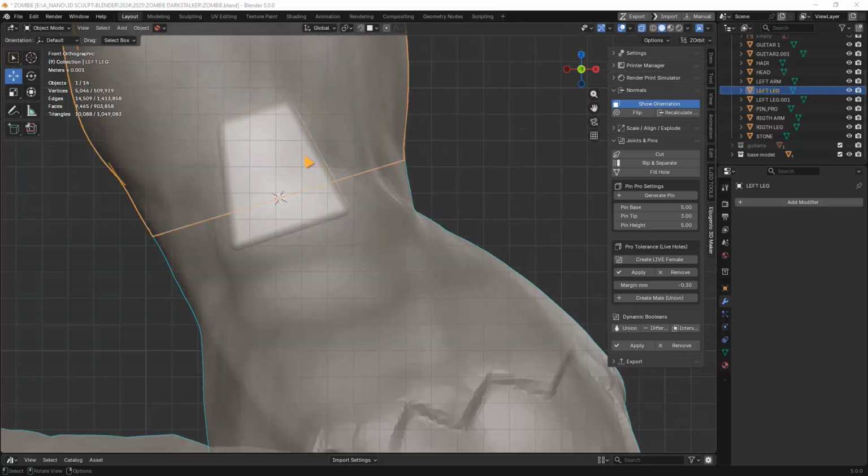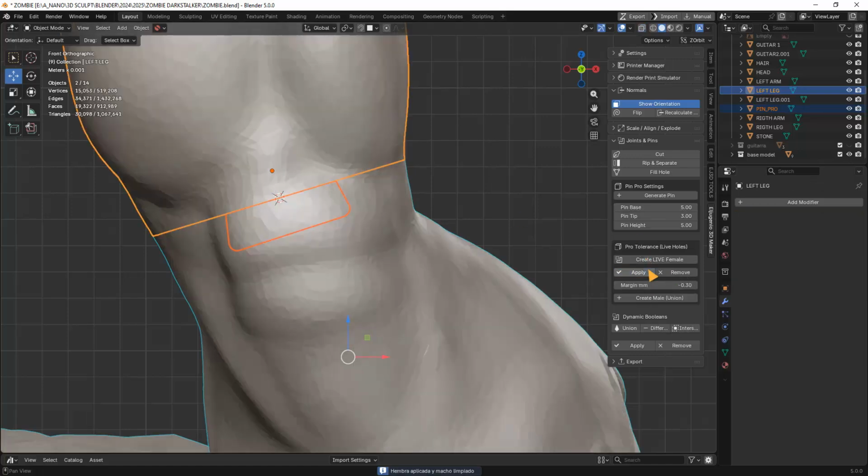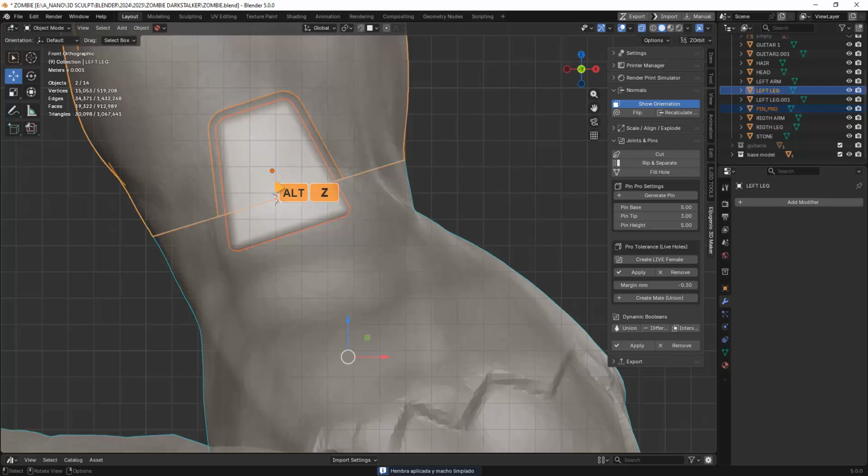Once the pin is positioned, we are going to generate the female with a margin of 0.3 millimeters. To perform the operation correctly, we are going to first select the pin and then the object that is going to act as the female. When we press the button, we see how the pin expands and then we apply.